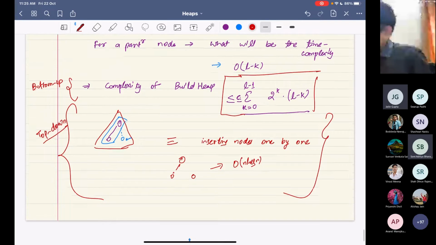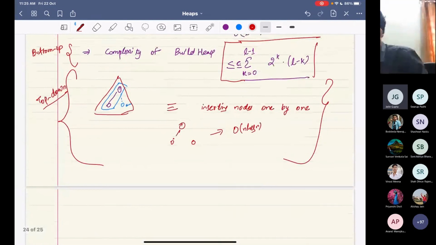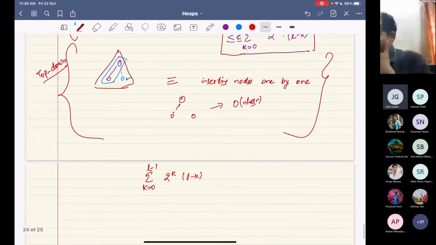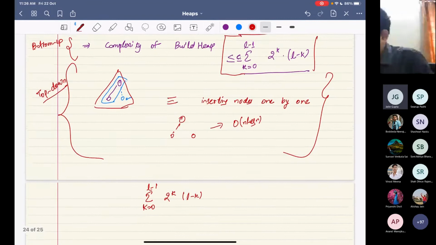Yes, sir. Okay, so now let's focus on this. I'll not worry about the constant part. Let me focus only on the summation part: the summation for k equal to 0 to L minus 1 of 2 to the power k times L minus k. Now, how would we do this? What can we do to estimate this?